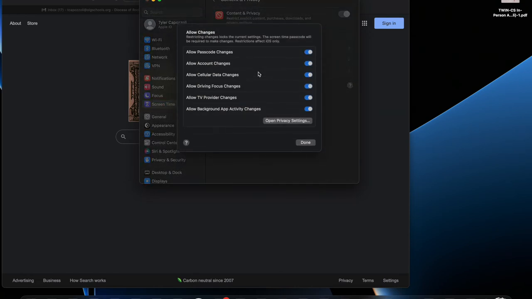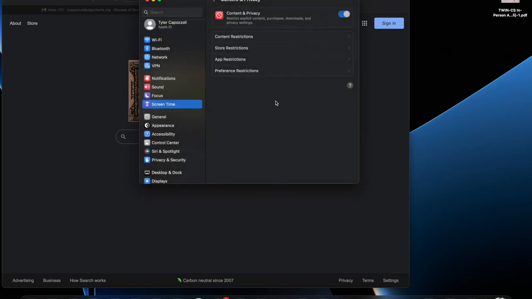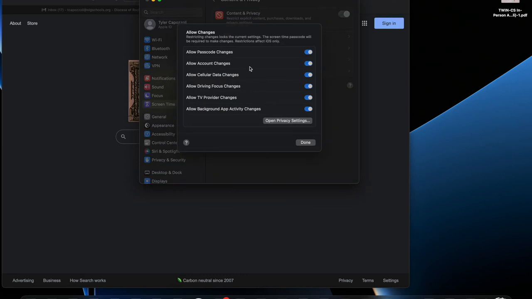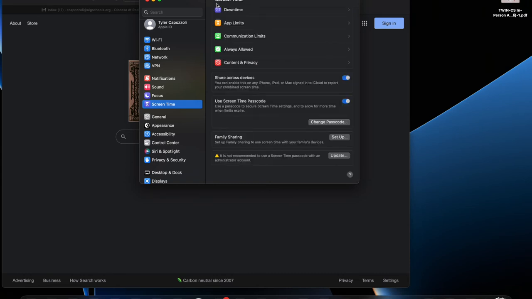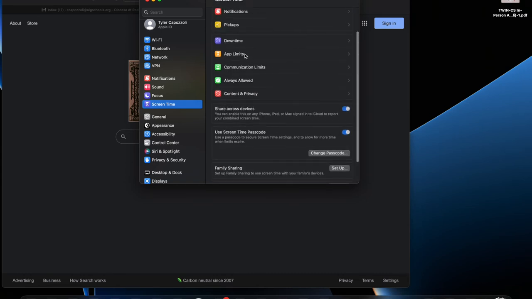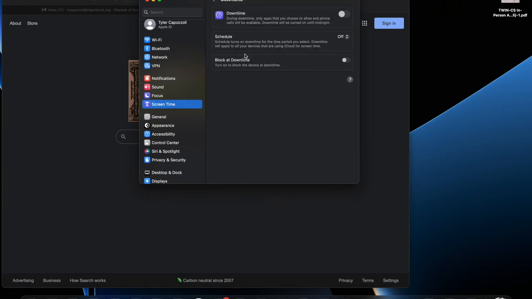If I go to preference restrictions, this is really the one here: allow account changes and allow passcode changes. You just check these off because you don't want them changing their passcode, okay? Now, if I go back to screen time, that's really with the restrictions of web surfing and things like that. Downtime is when do you want them to not be on their phone, okay?